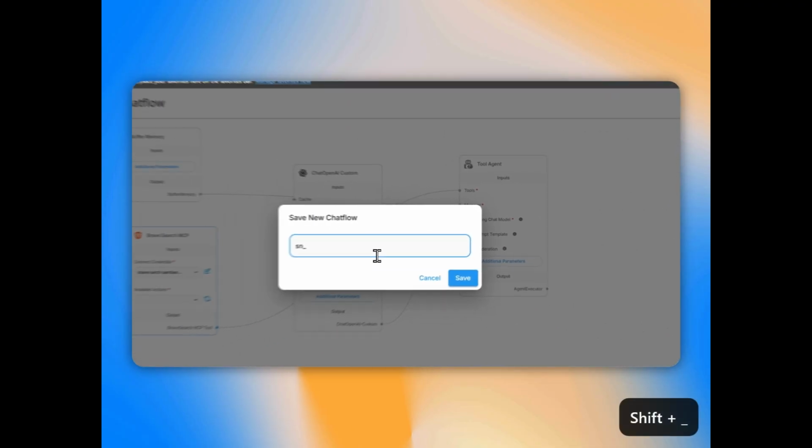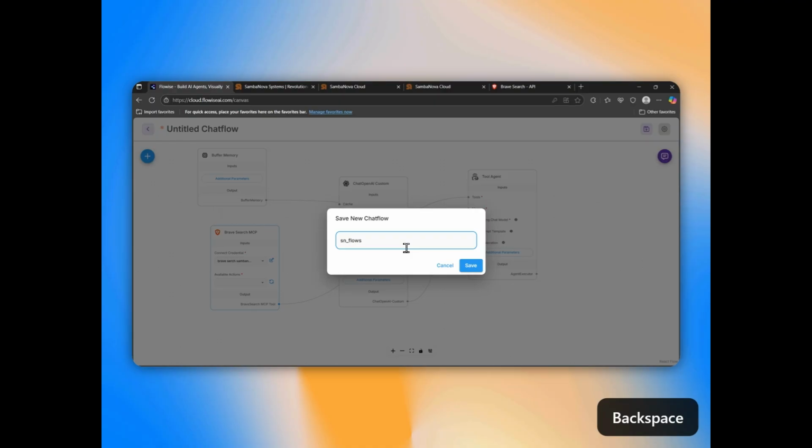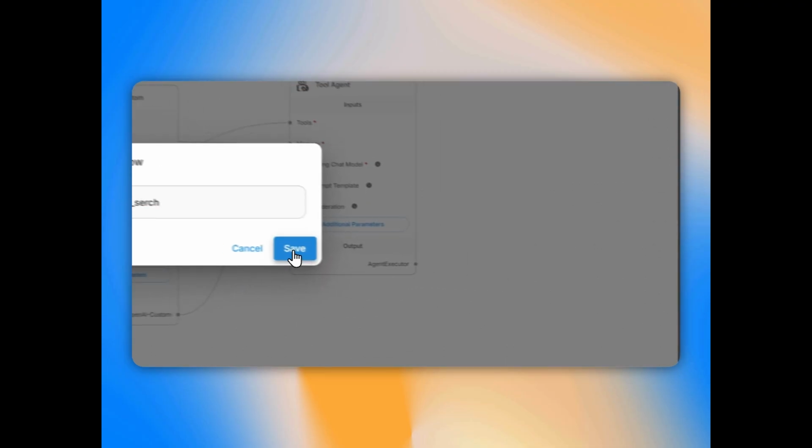Connect all the nodes together in Flowise to complete your workflow. Test your agent and make sure everything is working smoothly. You now have a production-ready AI agent without writing a single line of code.